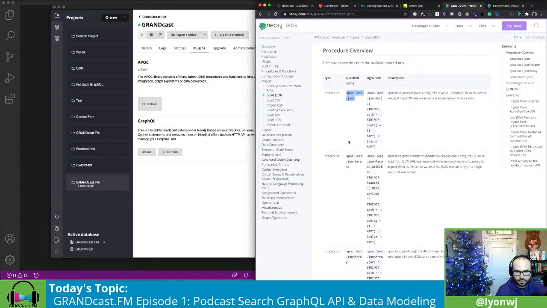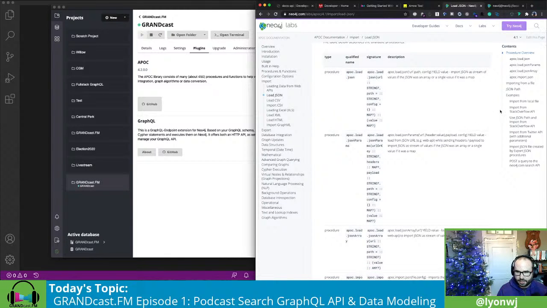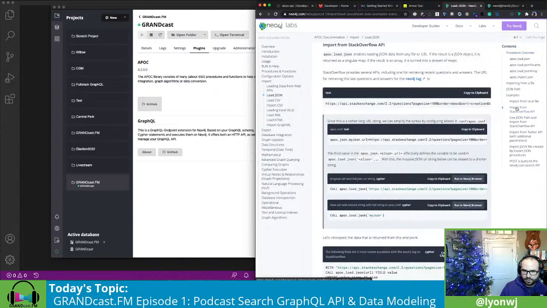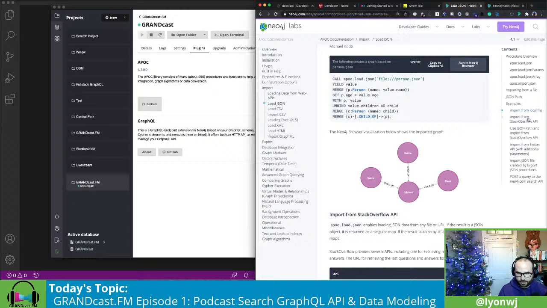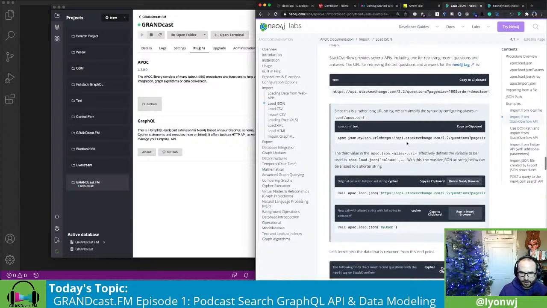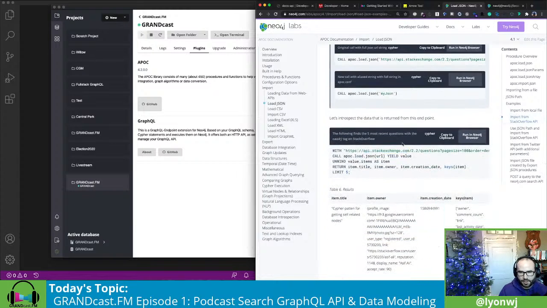So if we look at this, let's look at an example. Import from Stack Overflow API. So we start off with the URL. This is very similar to the podcast index API that we're about to query. Let me make this a bit bigger. Here we go. We have some query parameters for what we're actually searching for. This one has a bunch of things in there for searching for questions on Stack Overflow.